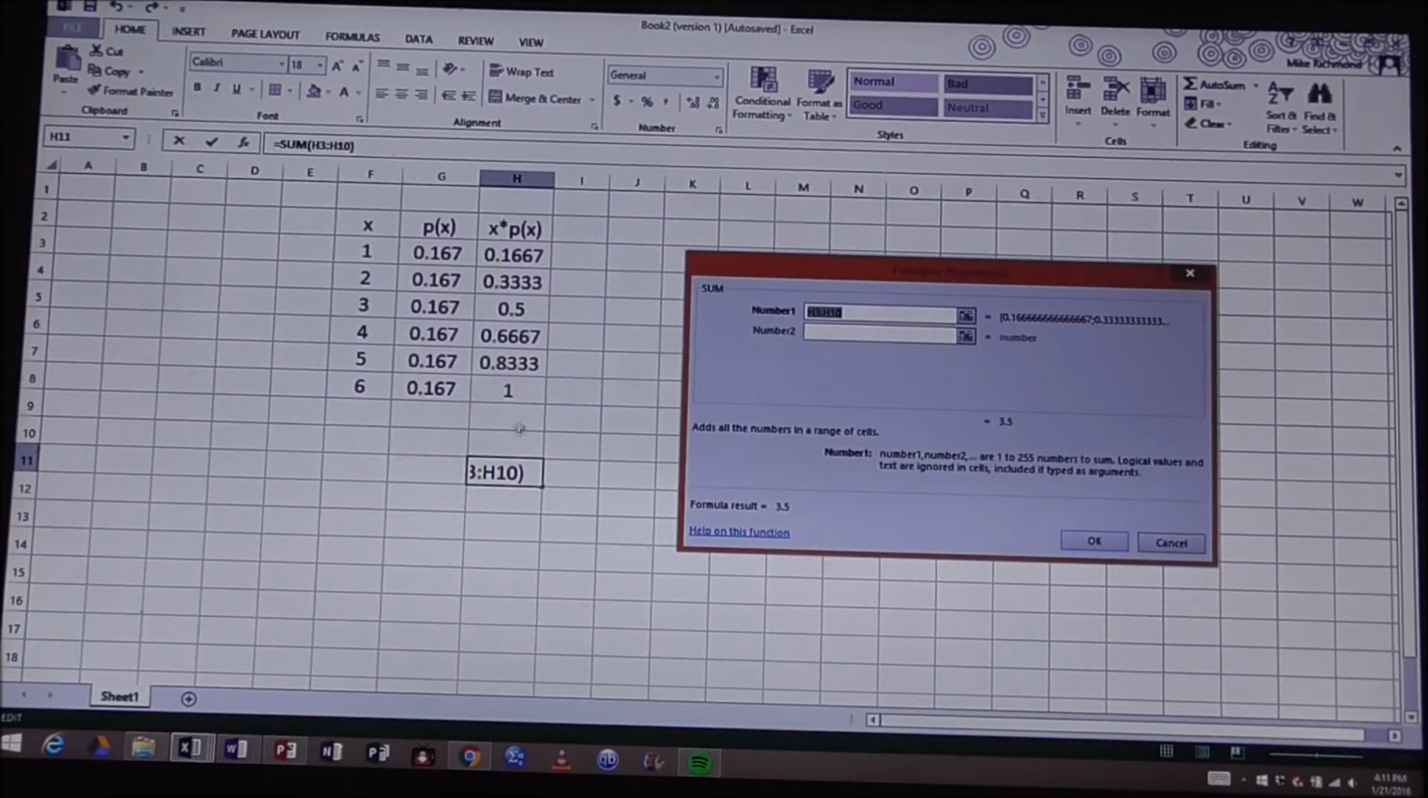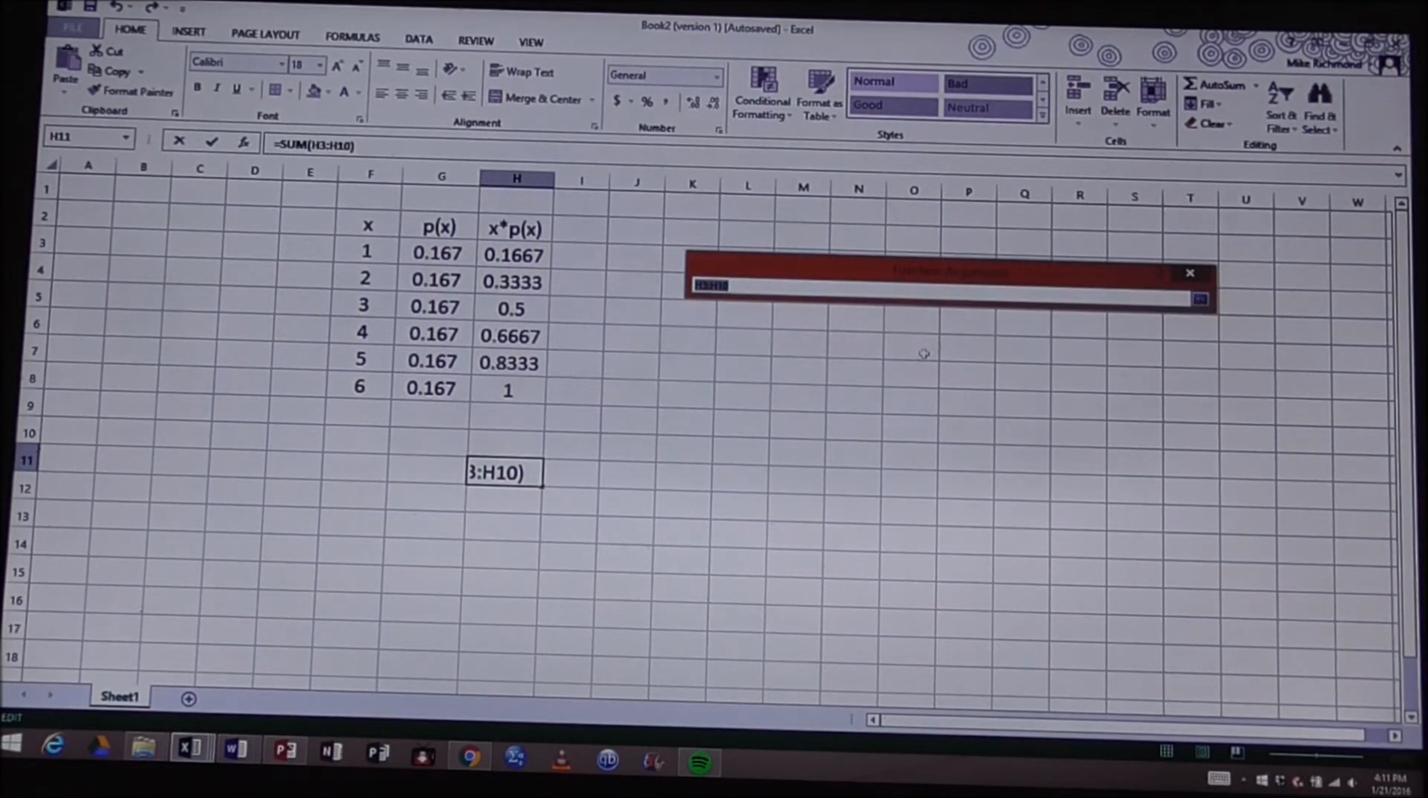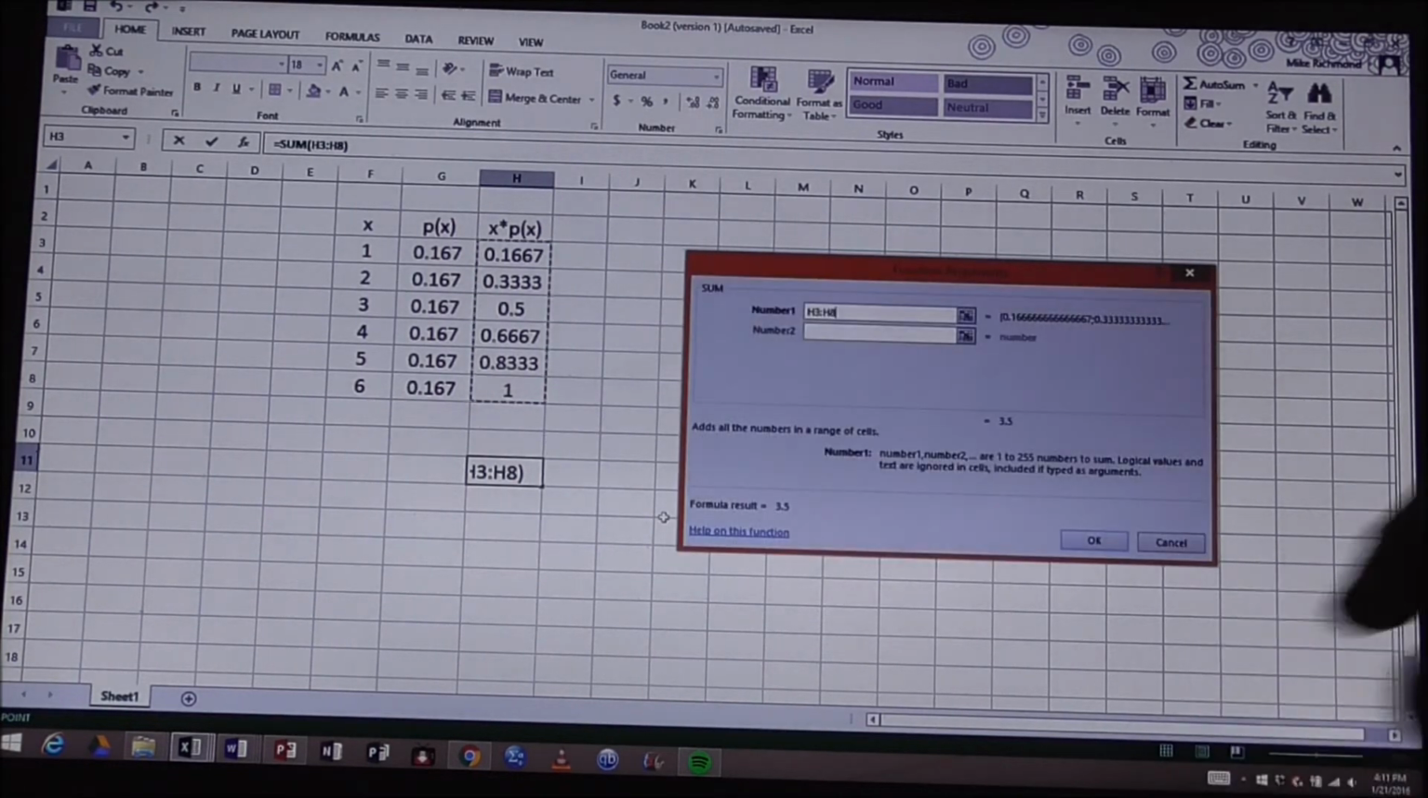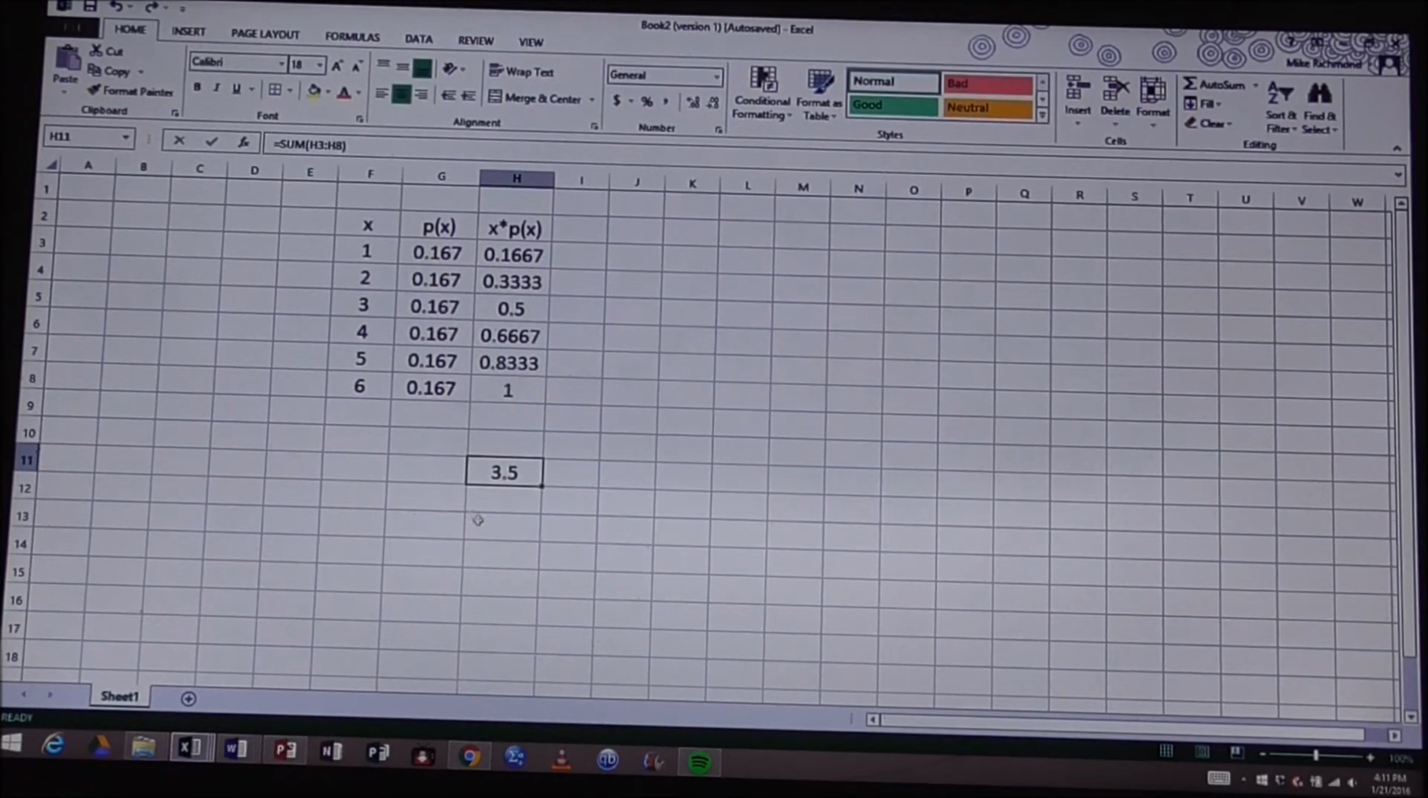Well, I don't really care about including H9 and H10 in my sum. So if I hit this little icon that says, hey, you get to go select the range, and then I click on H3 and drag it down to H8, and then I hit enter, that will give me the sum of these 6 cells. So hit OK, and my sum is 3.5. You'll notice the formula up here says equals sum of H3 colon H8 in parentheses, and that's 3.5. So that's the sum, also known as the expected value of a single roll of a die, also known as the mean of the roll of a die.